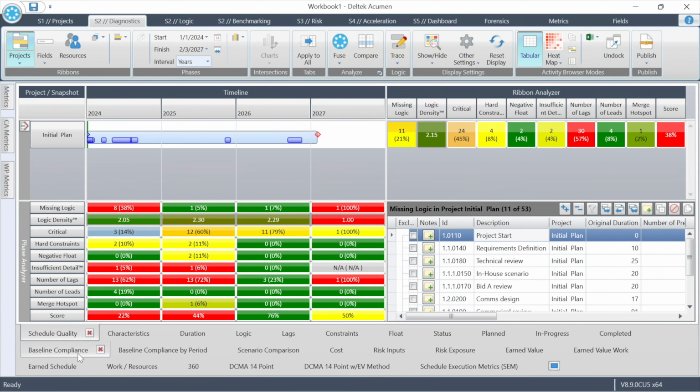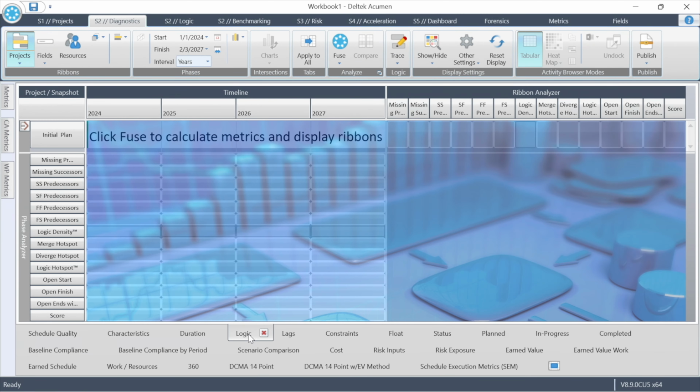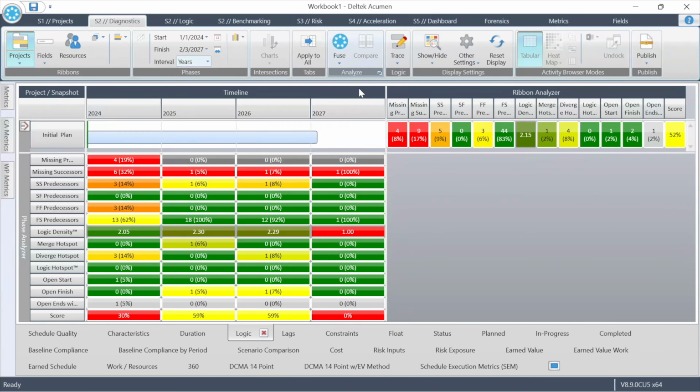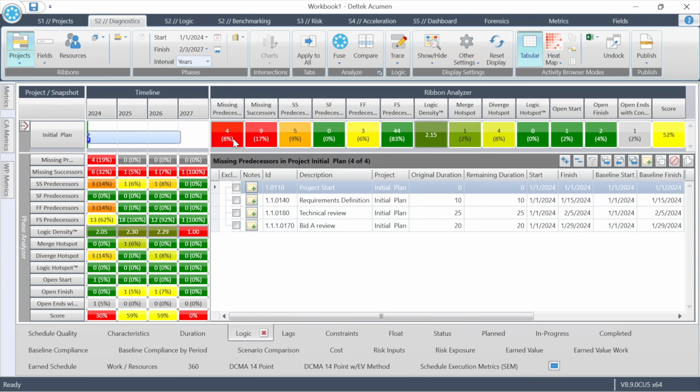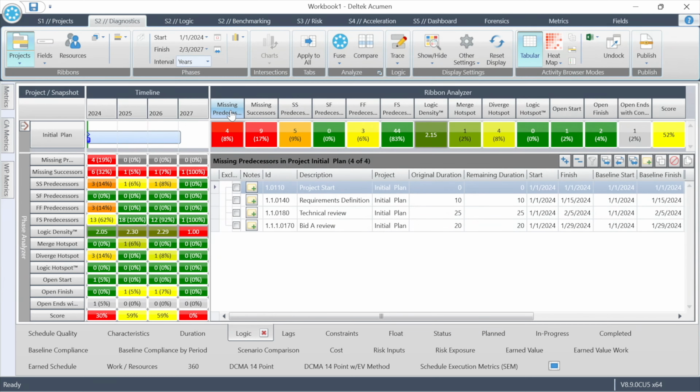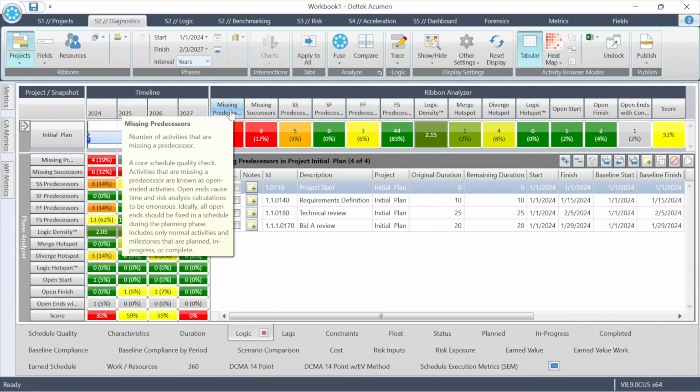Looking at the tabs across the bottom of the screen, there are specific categories of metrics. We have some missing logic, so let's click the Logic tab and get some more details. Now we're looking at a more specific set of logic metrics. These metrics distinguish missing predecessors from missing successors. We can easily see which logic types are used the most in the schedule, and some more metrics about logic across the view. Acumen is very smart about the red, yellow, green ratings, and if you're not sure what a particular metric is telling you, simply hover your mouse over the metric name to learn more.